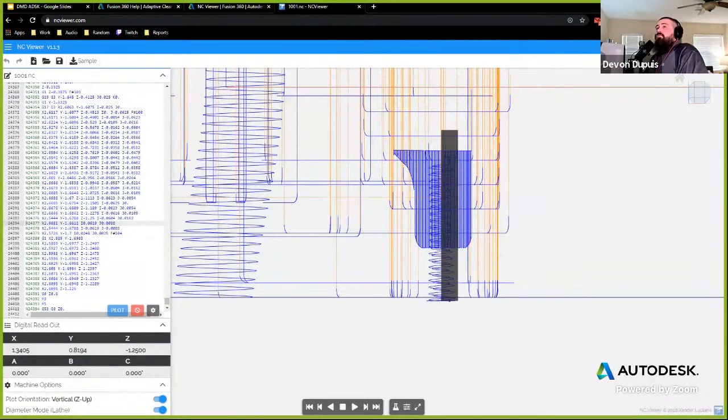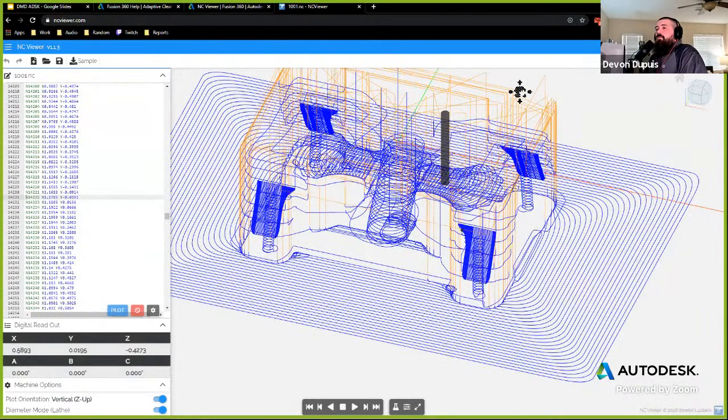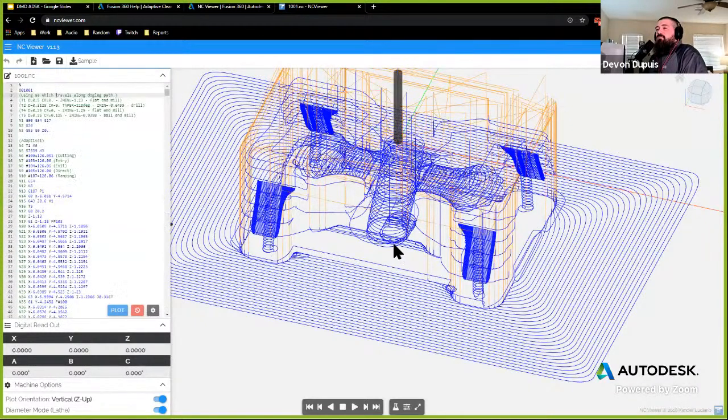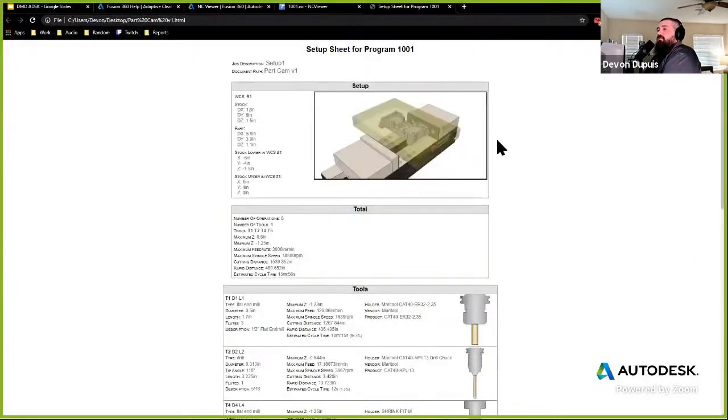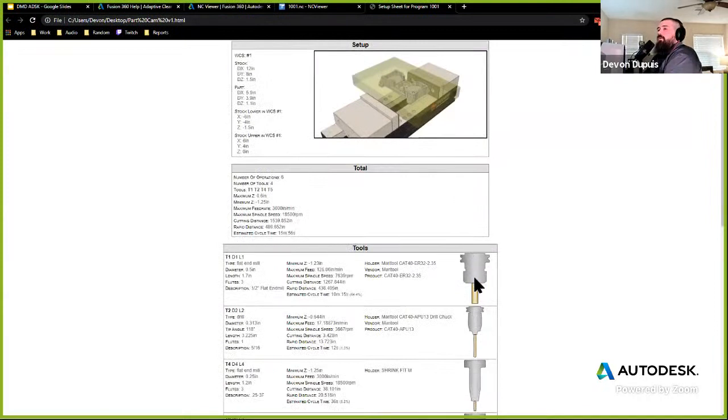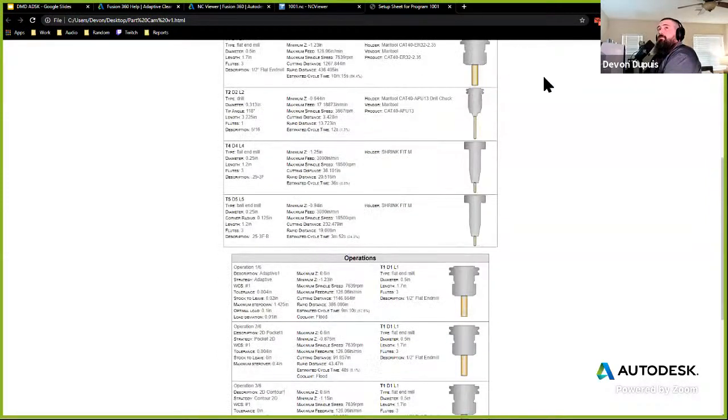The only other thing I want to show you guys is a setup sheet. So we might want to have a setup sheet for this. We can just pick a good view here. You can right click on this and use the setup sheet option. Now there is a setting in preferences to use essentially a newer version of this, but we'll look at this one for now, and then I can show you what the other one looks like. So this is going to pop out to an HTML, give us our setup sheet, show us our different tools and everything that we need, and then show us all the operations that we have there.